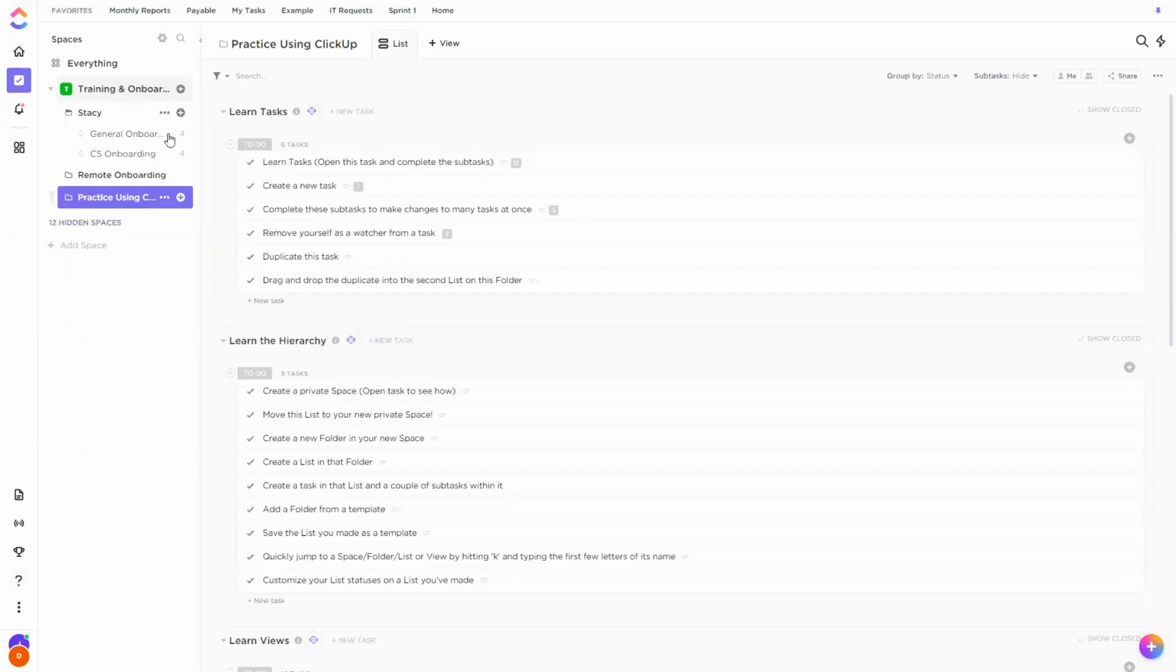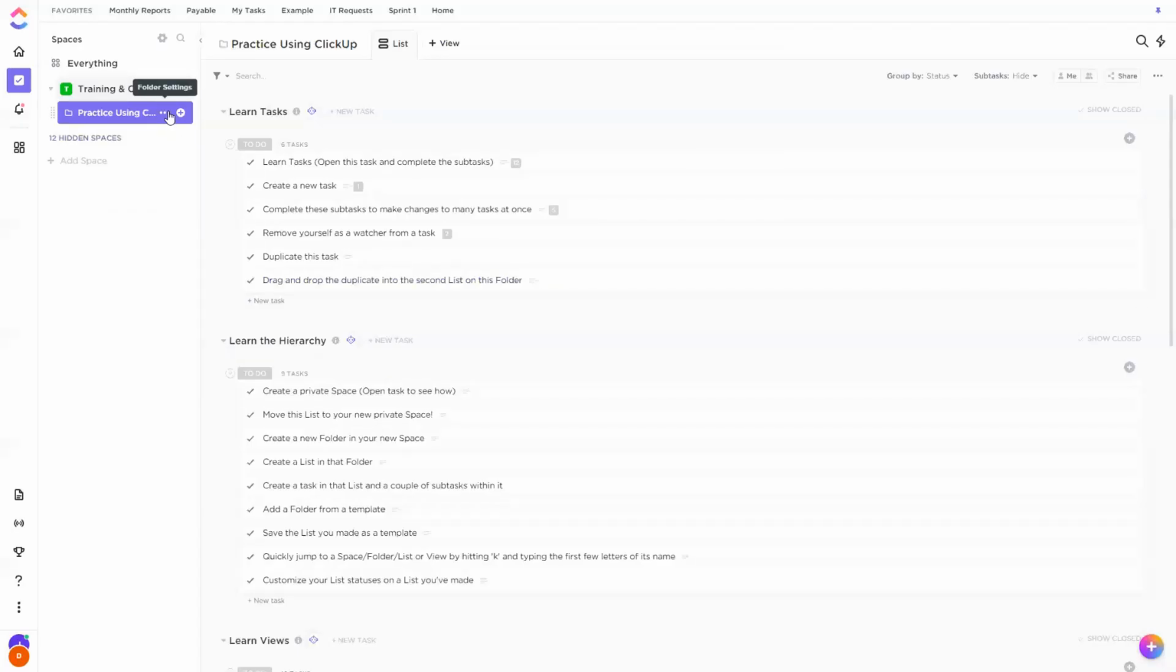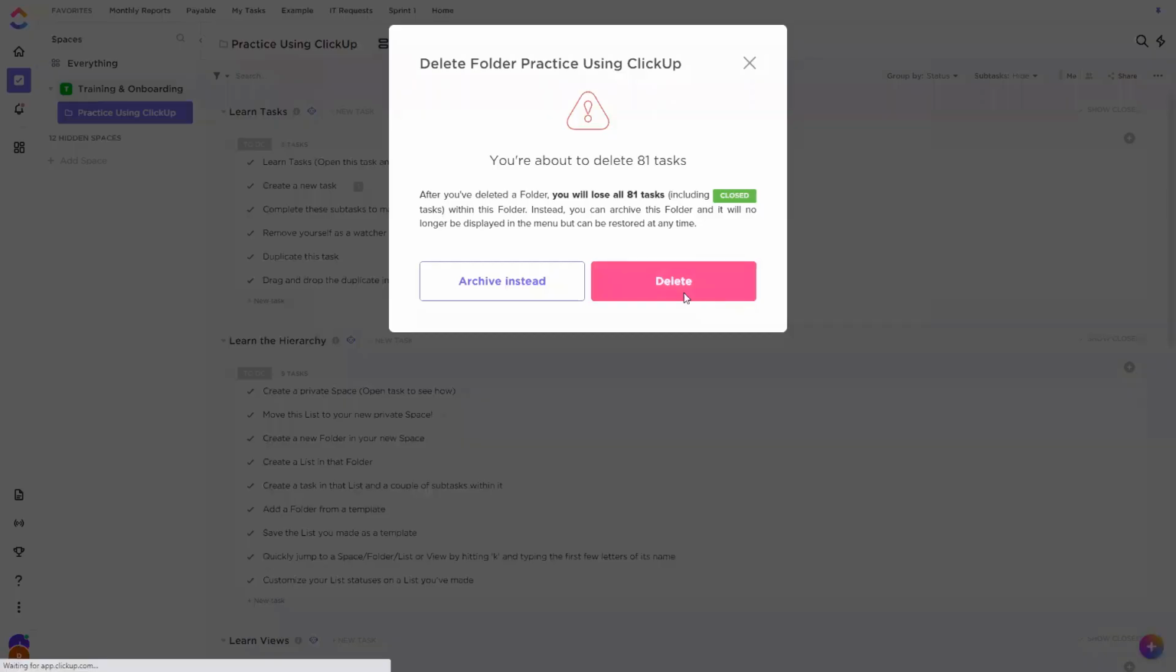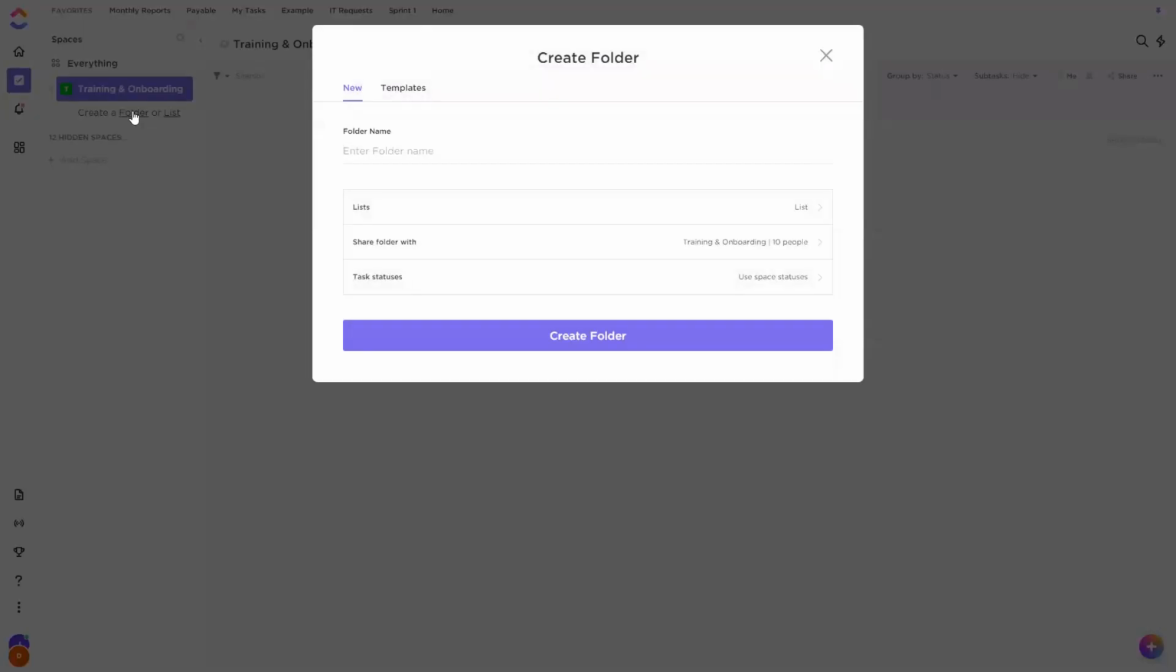So in this case, let's do a training space. I'll delete these 3 onboarding folders. Within our training space here, we might have different trainings, or you'll probably divide it into different trainings, with folders being the most common. So let's say here I'm just going to say marketing training.